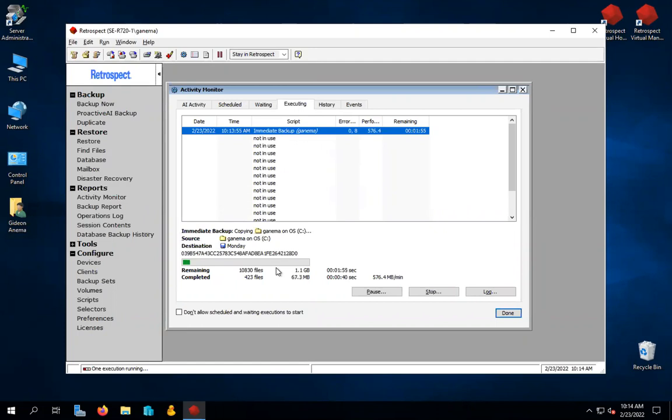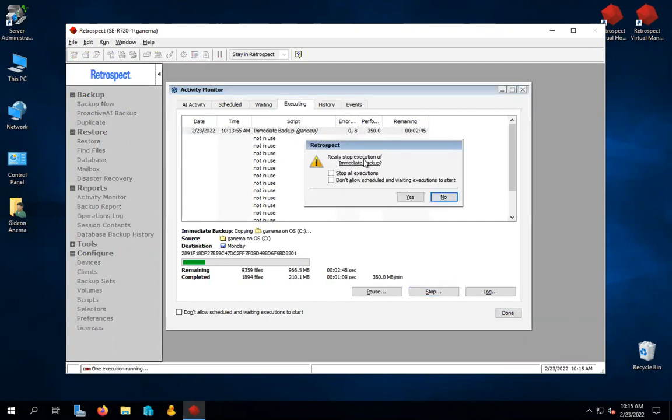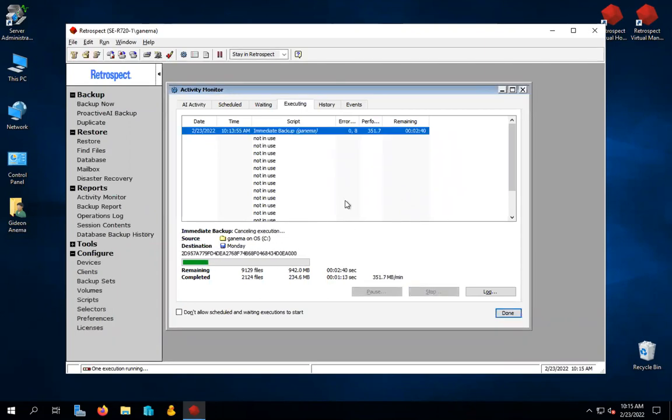I'll let it run for about 30 seconds or so here. Let it grab a copy of a fair amount of data. And you can see it's got the different stats here as it goes along, including the megabytes it's backing up per minute. And then I'll go ahead and click stop. And it's going to ask you if you really want to stop the execution. I'm going to go ahead and click yes. And this is for illustrative purposes here.